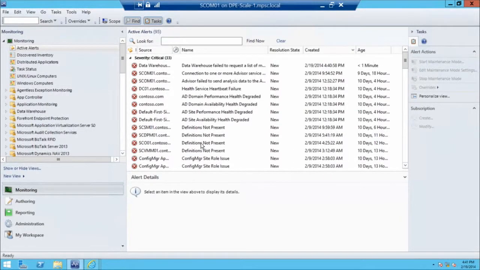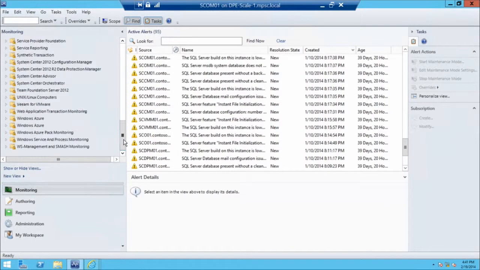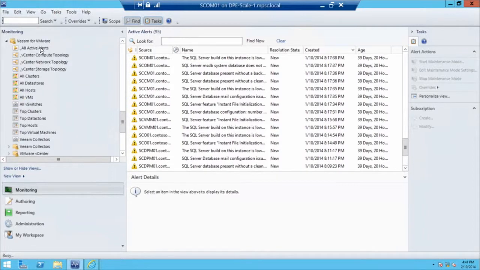And whenever I show this demo, people point out, wow, you have a lot of alerts here. Don't worry, a lot of them are coming from VMware. We never have a problem with our infrastructure here. Just teasing. You're a brave man.